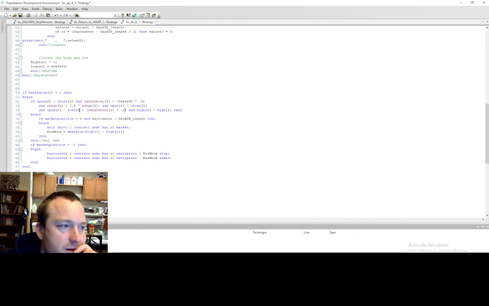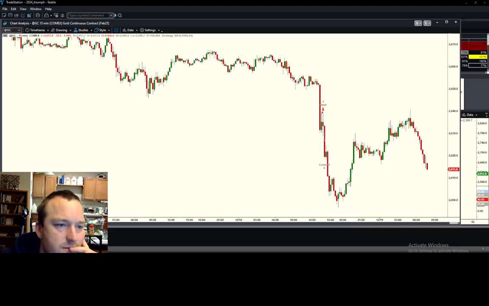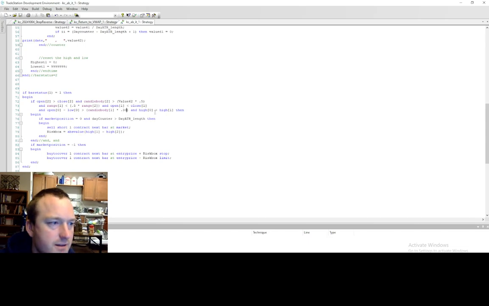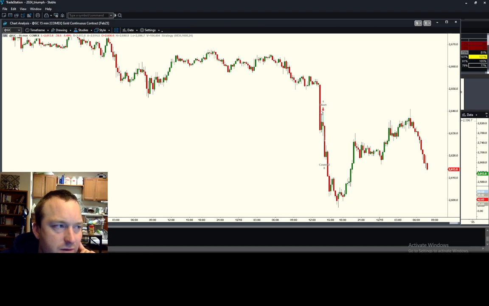I'm going to drop that down to 0.33. I don't think it's really necessary. I just want to see that there is a bottom wick. That's all. There's some type of bottom wick. So I'm going to open that up just slightly. And then the high obviously needs to be greater than the high of the previous bar, and then we send it.